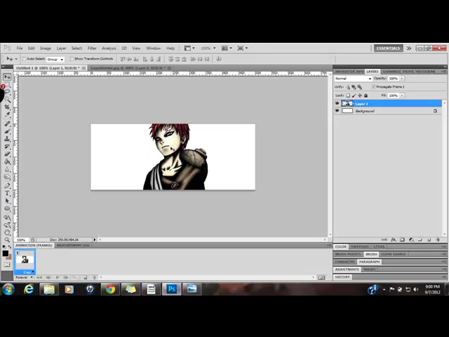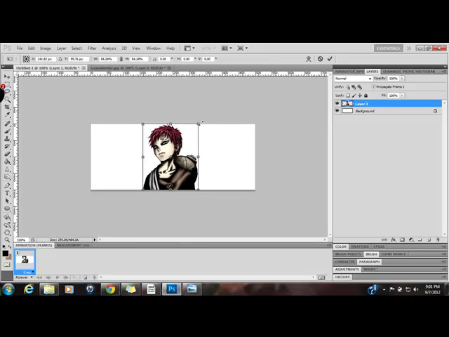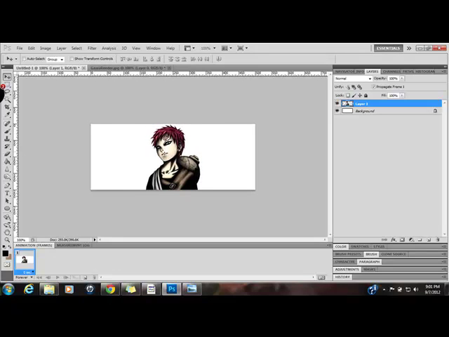Alright, then what you're going to do is Control T to put it into free transform mode. Then you're going to want to hold shift while you transform it so it transforms with the same type of dimensions. Alright, and this is going to be about where I'm going to place it towards the end. You're going to want to Control J to copy the layer, rename the original one render, and hide it so you don't get confused.